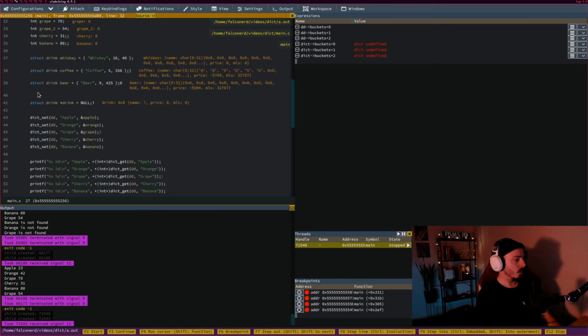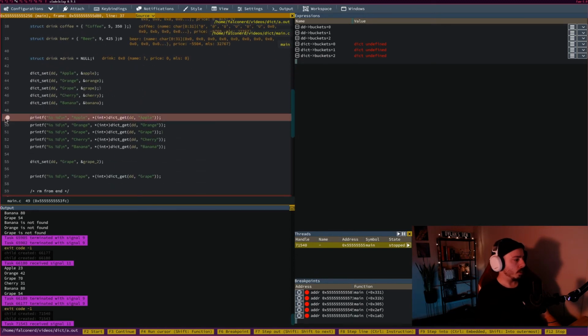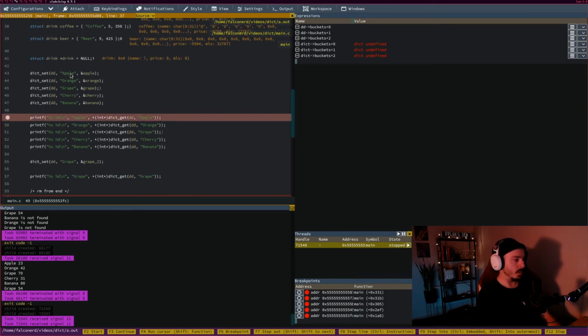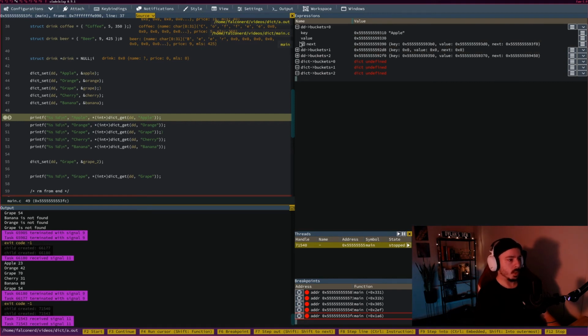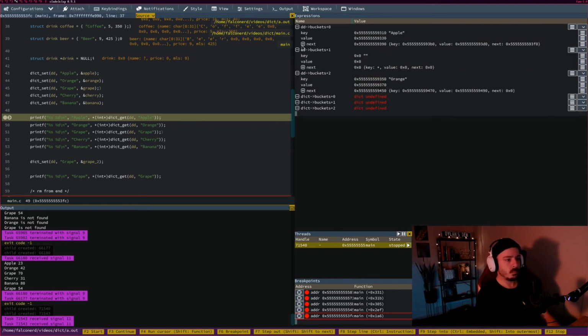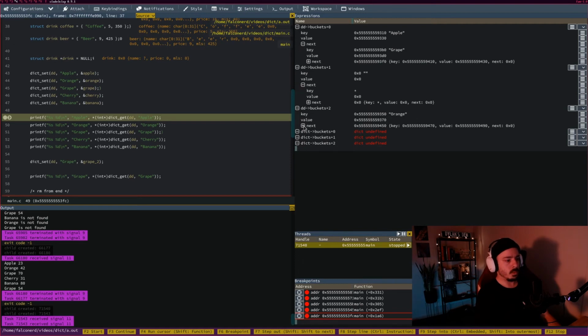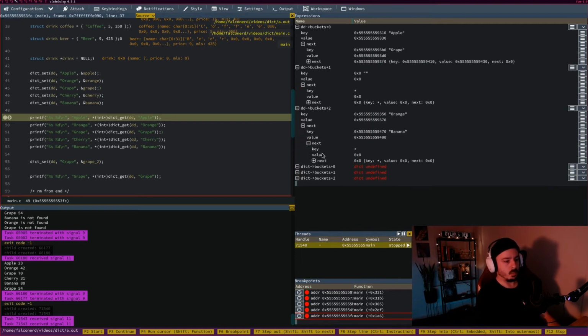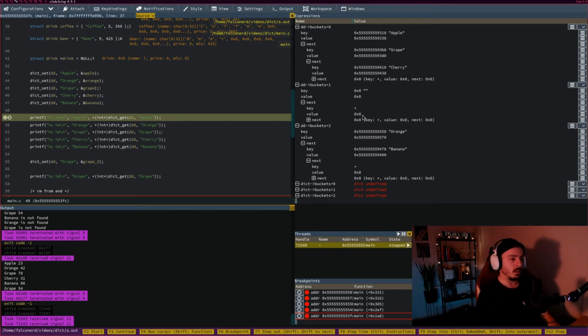So let's put a breakpoint here after we've set up all these values: apple, orange, grape, cherry, and banana. You can have a look here. So we've got 3 buckets in our example. And the reason that I put such a tiny amount of buckets is because I wanted collisions, because it's good to be able to test that everything works correctly.